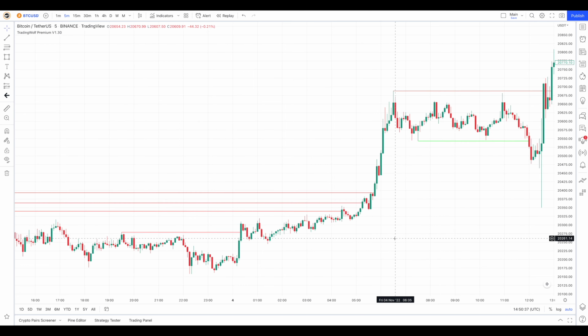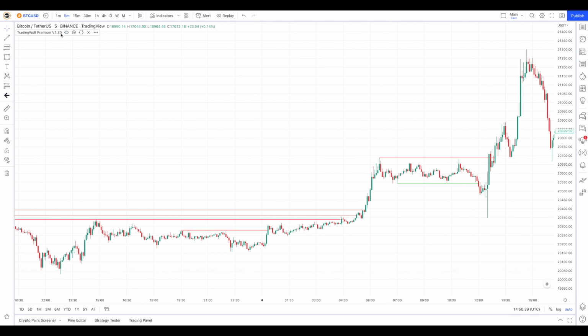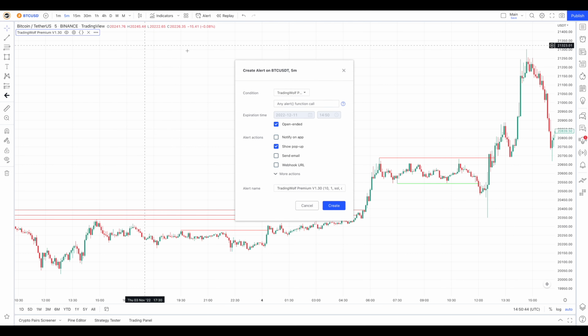Click OK. There's a couple different ways you can go from here, but we're just going to go over to the indicator, onto the 3 dots, add alert. Now these top boxes should be selected by default to the correct ones for you. If not, just make sure it's on Tradingwolf, and any alert function call. It's not actually going to let you change that. These other options are completely up to you, and you may be limited depending on your TradingView subscription. But for now, I'm just leaving mine on open-ended, and I just want to have a pop-up.